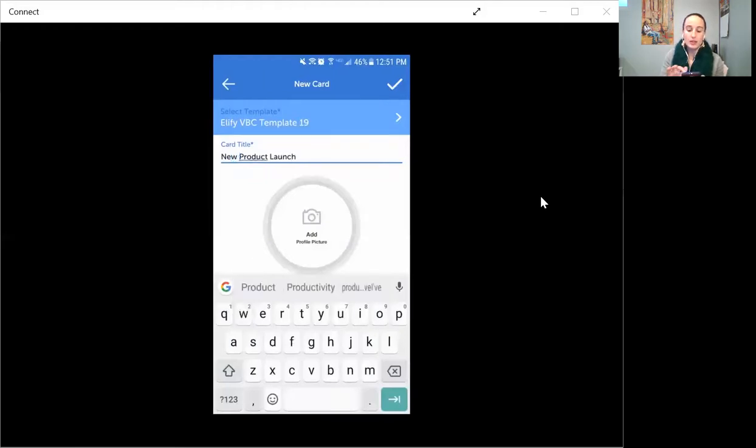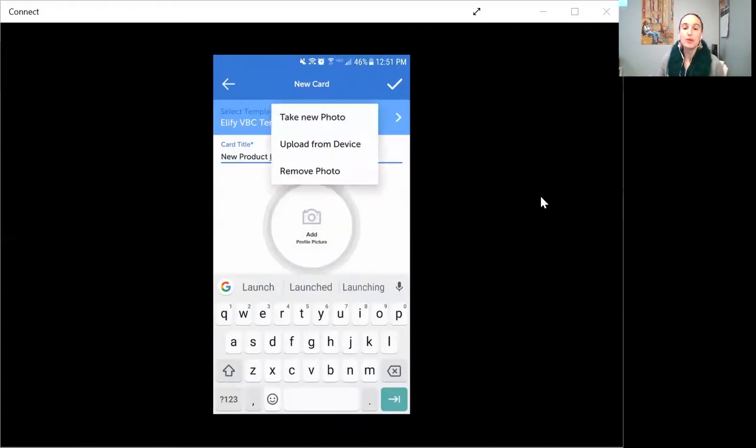All right, and then you'll see the next item is add a profile picture. So I'm going to tap on that. And when you add a profile picture, you have 3 options. You can take a brand new photo. If you want to take a selfie of yourself to include on your Shuffle card, you can do that. However, if you have a professional headshot that you want to use, or even if you want to showcase another photo, if you want to show your products or a new house or something like that, whatever you want to showcase on your card, have that photo downloaded to your mobile device.